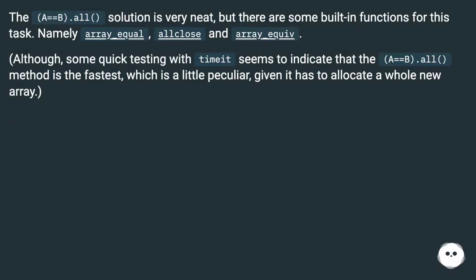The (A == B).all() solution is very neat, but there are some built-in functions for this task. Namely array_equal, allclose and array_equiv. Although, some quick testing with timeit seems to indicate that the (A == B).all() method is the fastest, which is a little peculiar, given it has to allocate a whole new array.